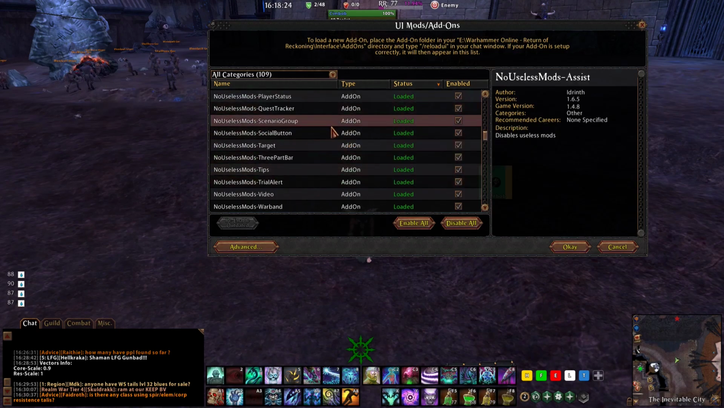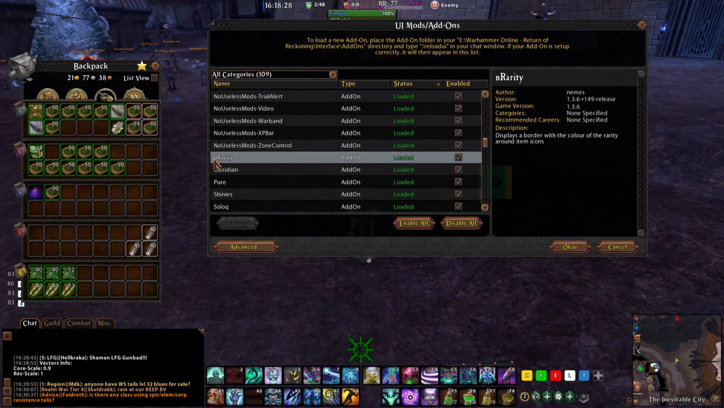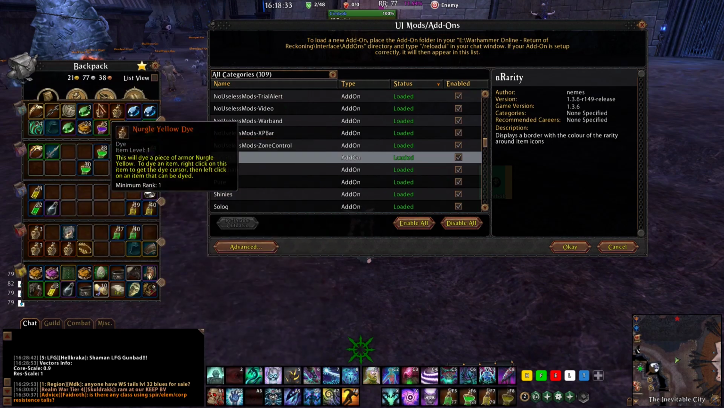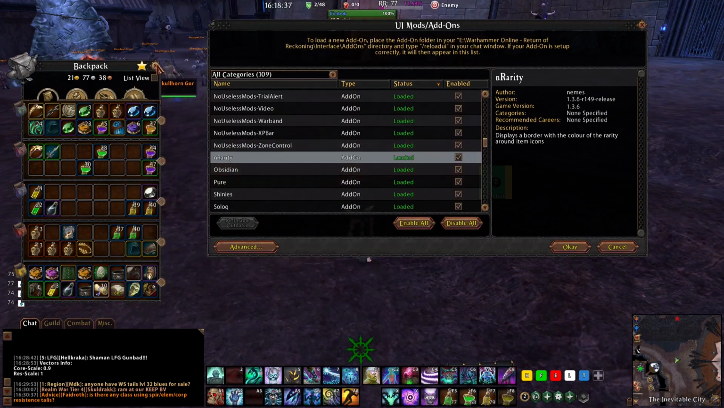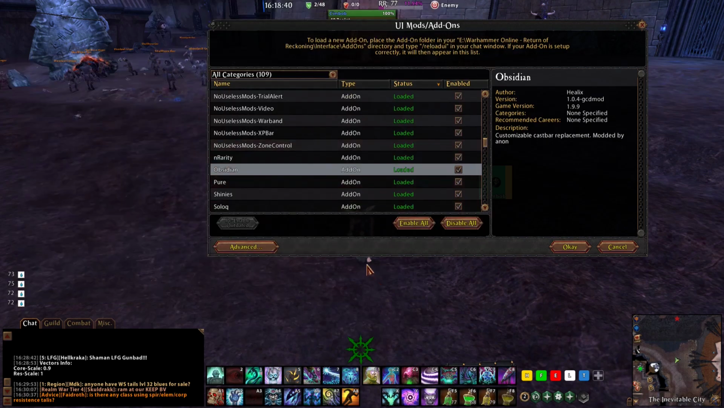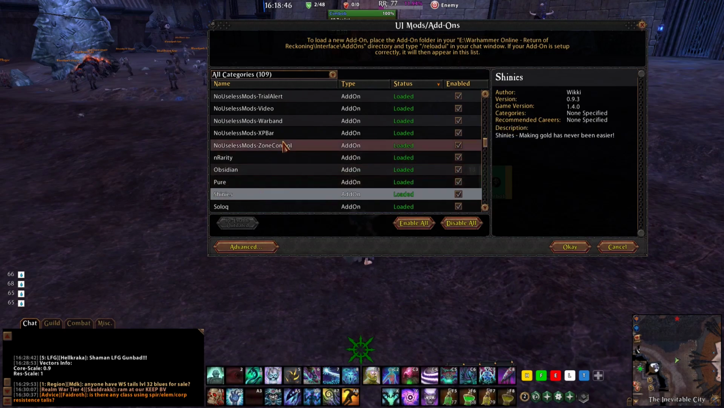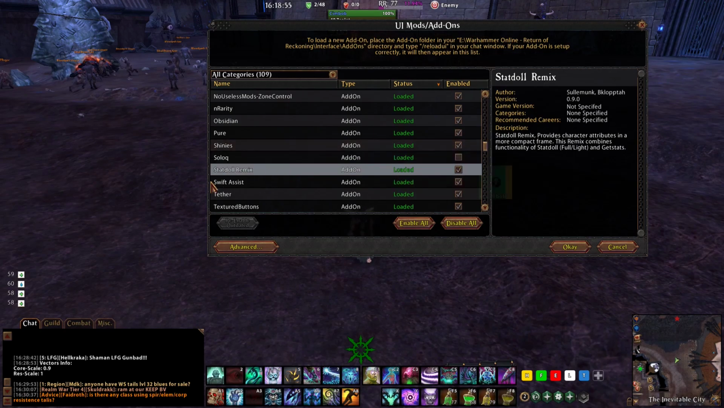No Useless Mods, also pretty standard in rarity. So basically it shows you the color frame around the icon based on the rarity of the item. Obsidian is the cast bar. So this thing here, that's the Obsidian. I showed Pure Shinies, an auction house add-on. Probably most people know it. Solo Queue doesn't work anymore, so I could disable that.